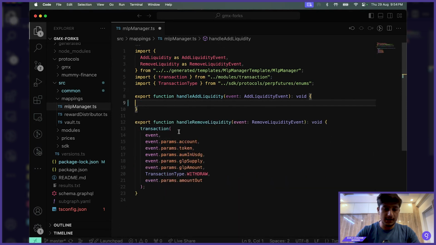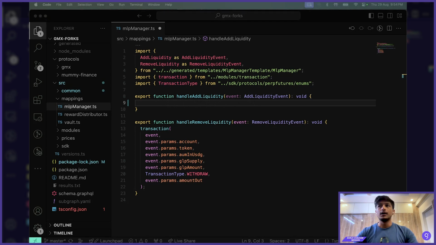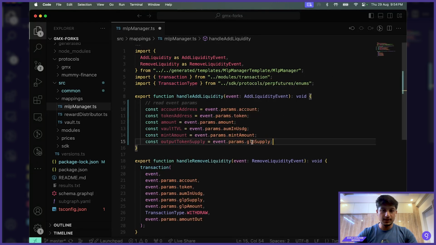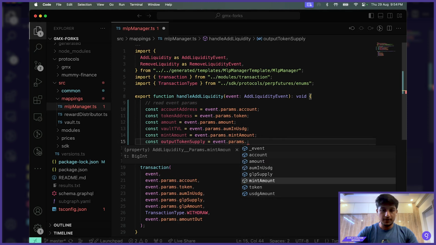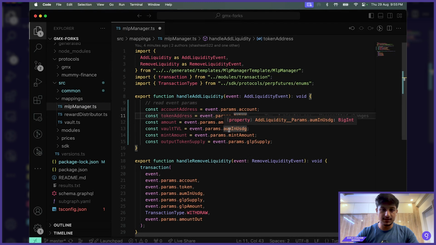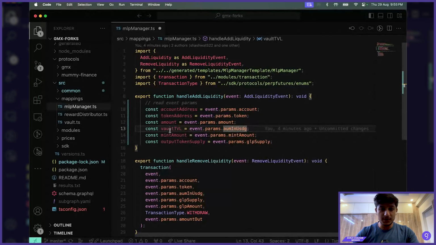We'll remove the existing code. We have already created a transaction helper method which internally manages all of that. But today we're going to write this down on our own, right? So first things first, we want to check what all is provided in the add liquidity event. So we will just do event.params, and you will get a prompt saying what all is available in params, right? And we will just rename it, like the account becomes account address, token becomes token address, the assets under management in USDG becomes the vault TVL, and so on, right?